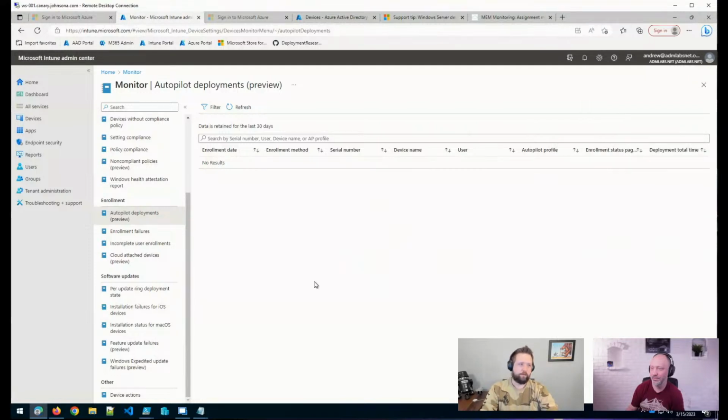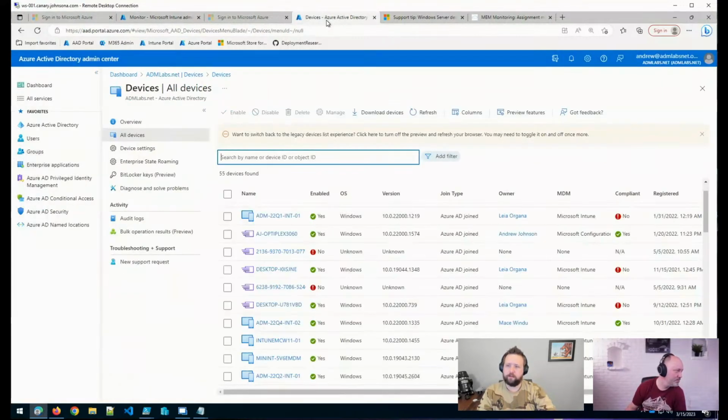So maybe that will be helpful. You could also take, if you want to see the totality of your Autopilot enrolled devices out there, another method that I could think of was looking in Azure AD, and you could do a dynamic group based on Autopilot enrolled devices that are also enabled.